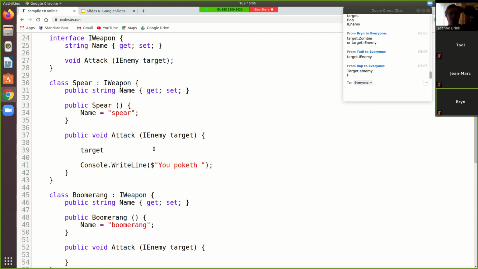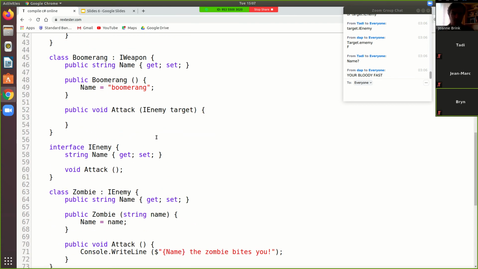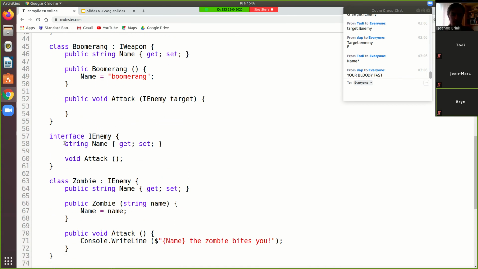I know this is difficult, and usually I would have just told you guys by now, but it's nice to go through. Exactly. Okay. How will I access target's name? Well, the name of the object is target, and we'll just say dot name. So you see, any target you give is of type enemy. All enemies have the name property.